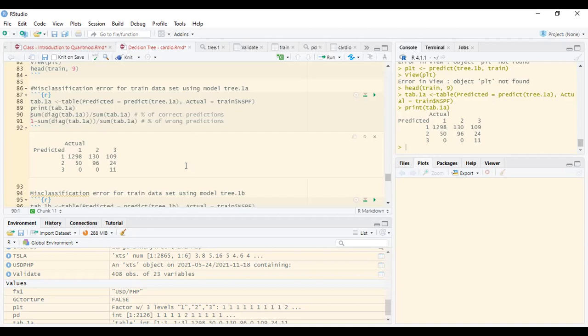Now, if you want to know the percentage of correct predictions, we just add the diagonals there: 1298 plus 96 plus 11. The code for that is just the sum of the diagonals of our table, tab.1a, divided by the sum of our table. So the diagonals divided by everything will give us the percentage of correct predictions. And then the wrong predictions will simply be 1 minus that value, because everything is 100%.